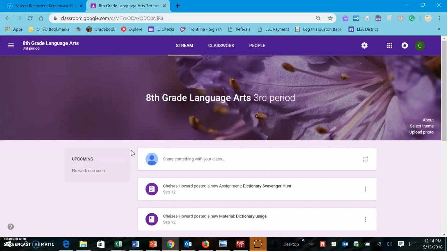And if your child is going to be absent, they can absolutely go on the classroom. It's accessible on any laptop, phone, or any kind of device where you're able to have internet services.